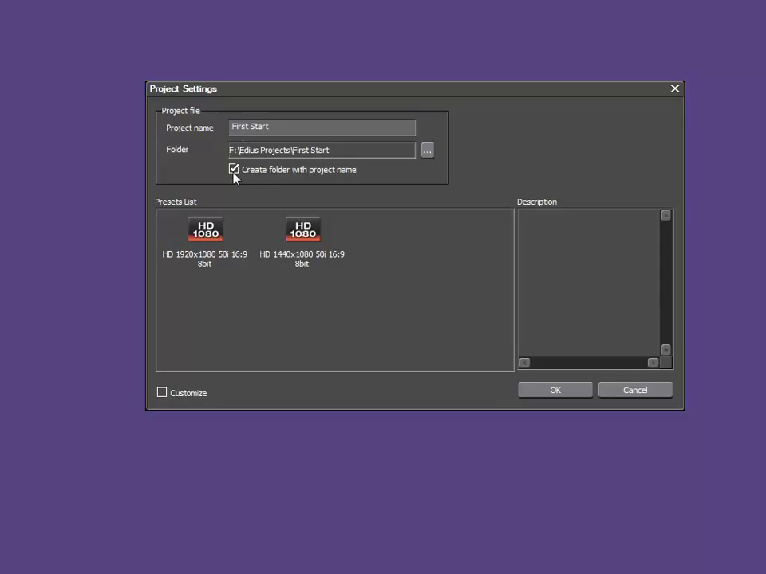And as I have selected the option Create Folder with Project Name, a new folder with my project name will be created in my work folder. And this option is highly recommended.